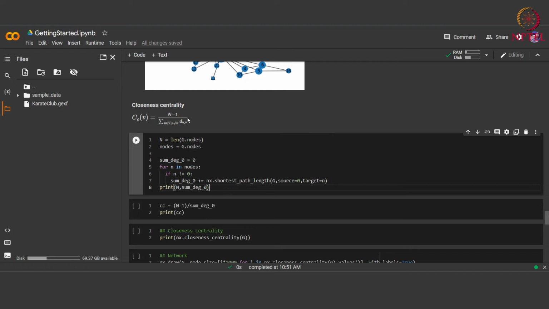basically tells us about the reach of a node. This is the formula that we can use: the total number of nodes minus 1, divided by the distance, that is the shortest distance between the two nodes U and V, where V is the node for which we want to calculate the closeness centrality.